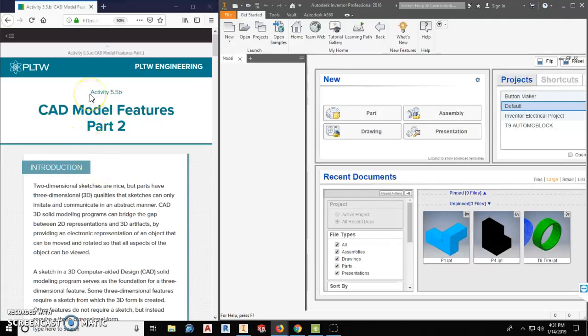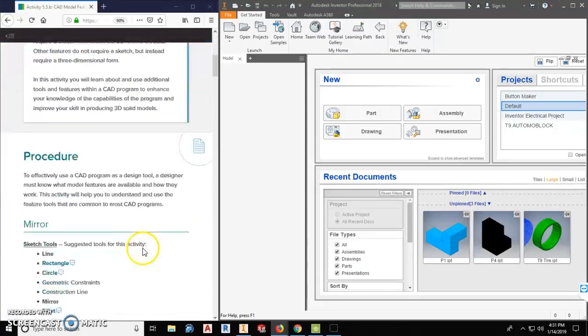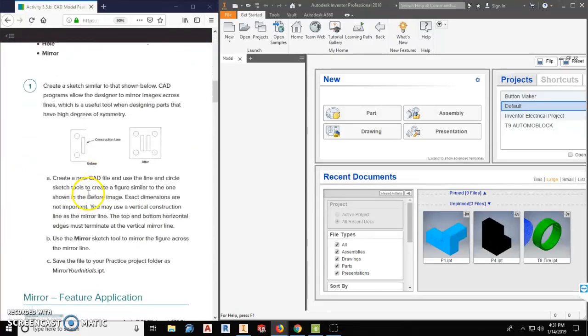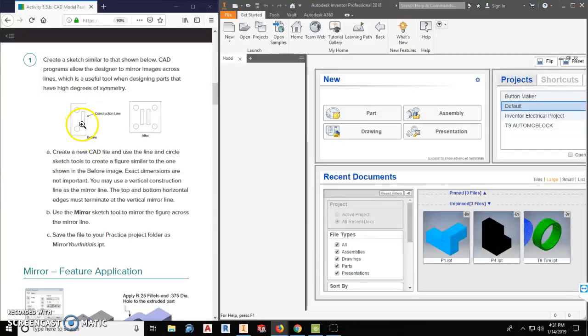This is for Activity 5.5b, CAD Model Features, Part 2. This is video number 1. What I'm going to be taking a look at is how to mirror within a sketch. The actual size of this object that we're going to take a look at is not important.